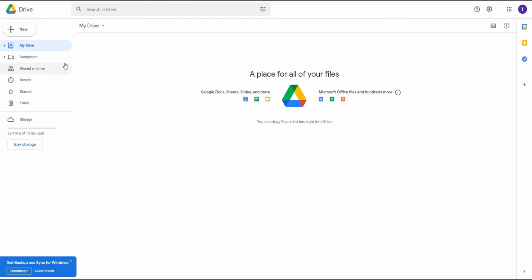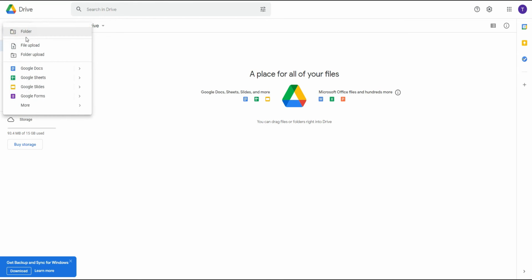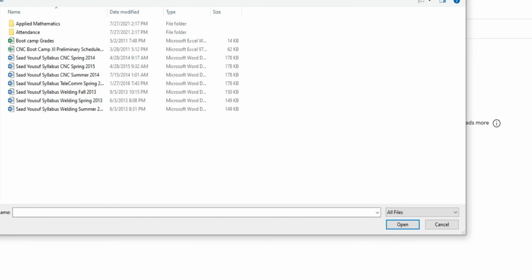Now to upload an item, I'm going to click on New, and then I will click on File Upload. I can go to the location from where I want to bring the file into my Google Drive. I can choose the file. It could be an Excel workbook, a Microsoft Office document, a picture, a video, whatever it is. And I can simply click Open.